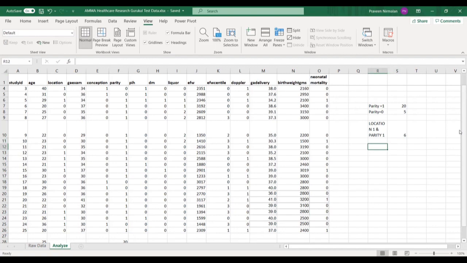Let's look at the next common one that we do, and that is finding out the mean or the average. So let's say I will look at the mean birth weight.